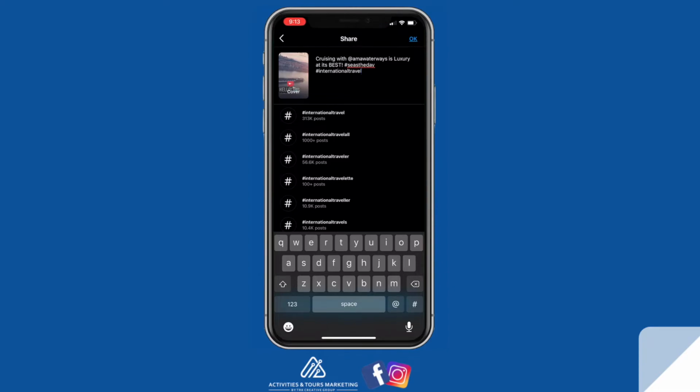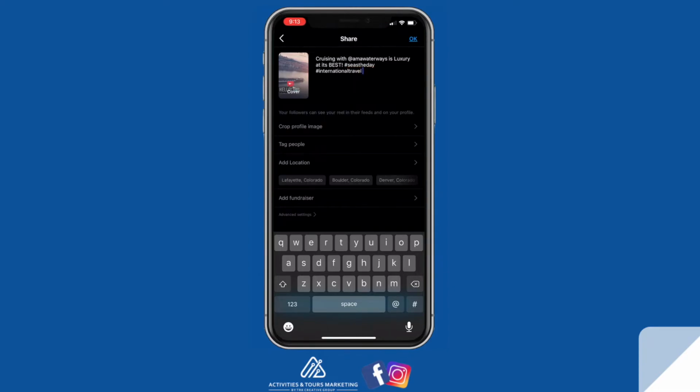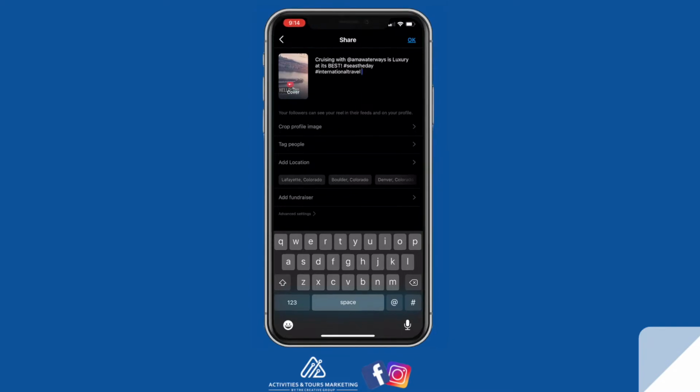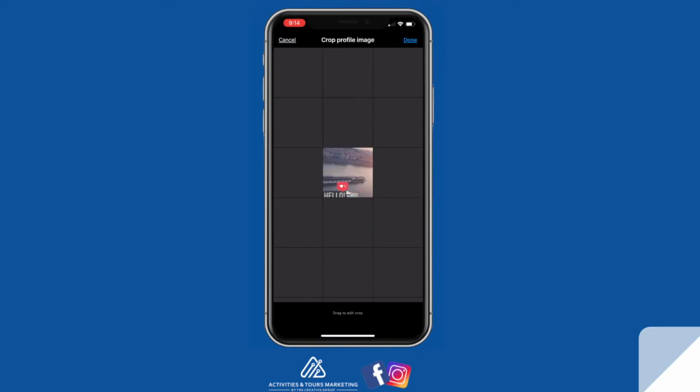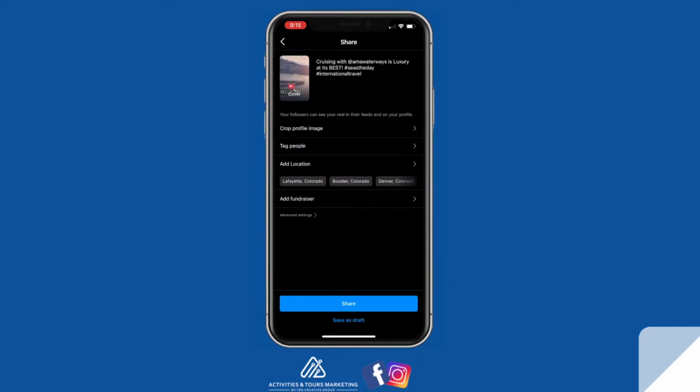Instagram has lately been saying that using about 4 to 6 hashtags per post is kind of the most beneficial. So I'm only going to add 2 in here, but I recommend at least posting 4. We can add a location in here. We can tag people. We can crop the profile image here. Then the next thing we're going to do is go ahead and click share.